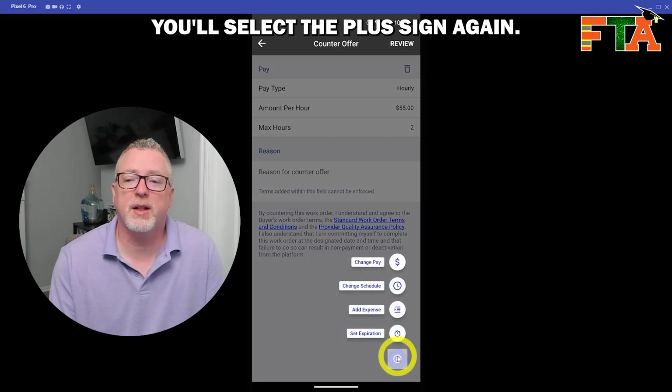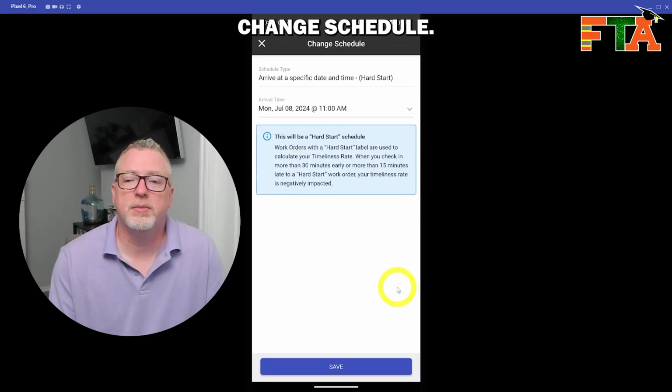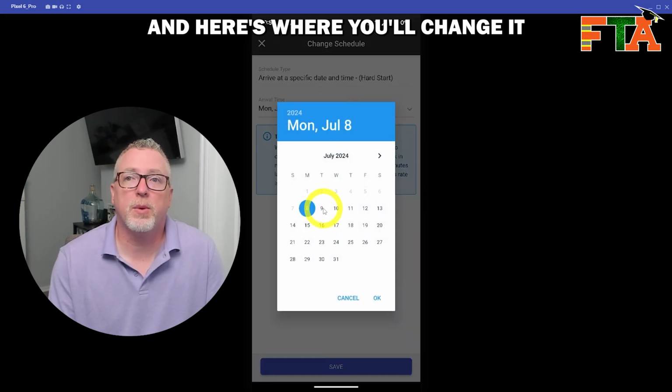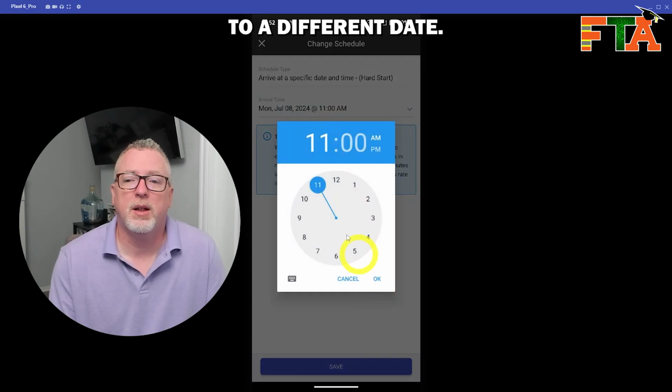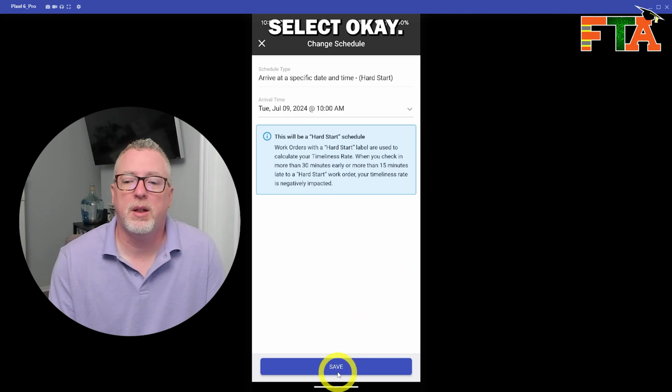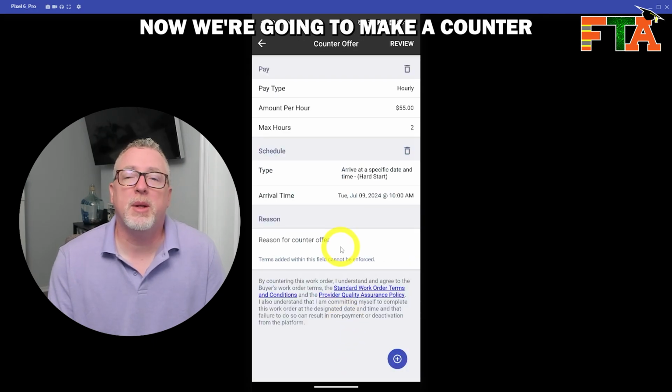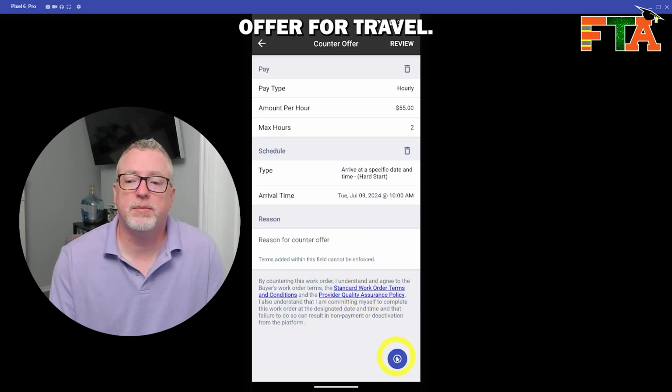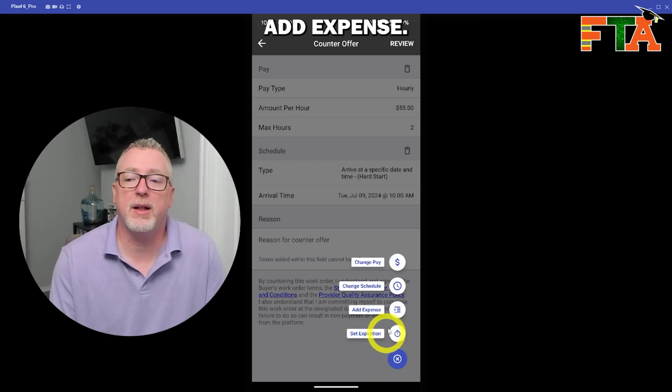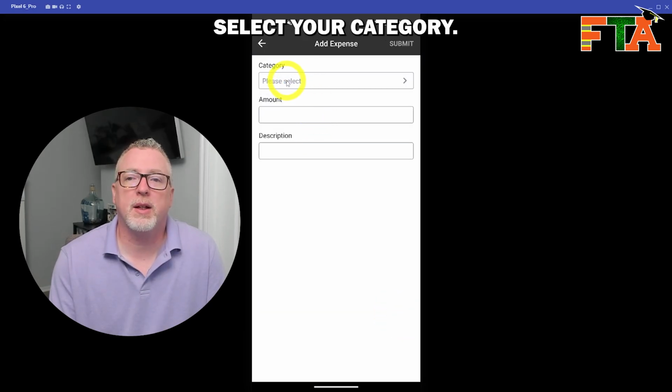You'll select the plus sign again, change schedule, click on the existing schedule, and here's where you'll change it to a different date, and we'll change it to a different time. Select OK. We're going to save that. Now we're going to make a counteroffer for travel. That is going to be under Add Expense. You're going to select your category.